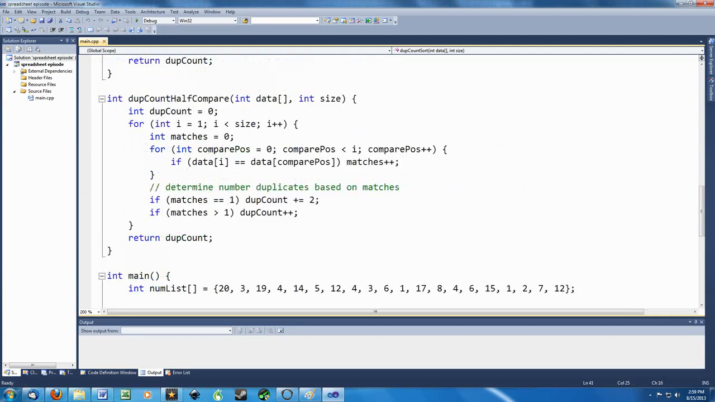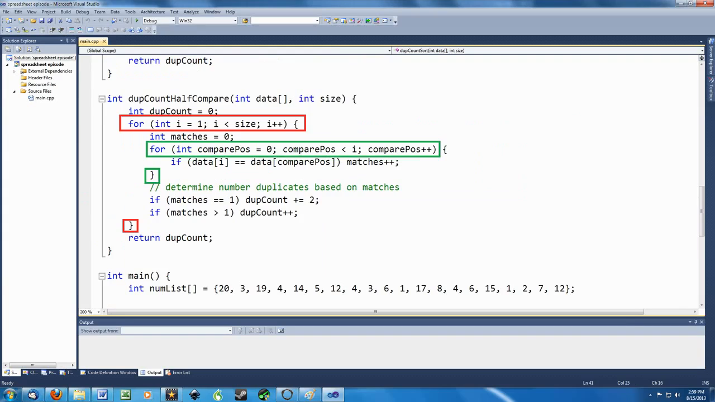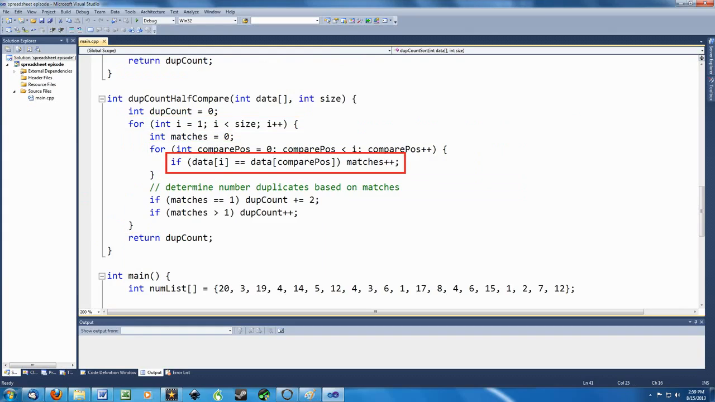Finally, here is the half-grid comparison idea. Because this is a clear improvement over the full-grid comparison, I didn't even implement that version. As you can see, this implementation requires a nested loop. The outside loop variable is the position for which we're trying to determine if it's a duplicate. The inside loop increments over all the previous positions in the array. When the values in the two positions are the same, we get a match.